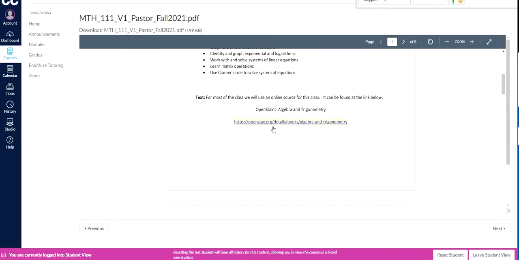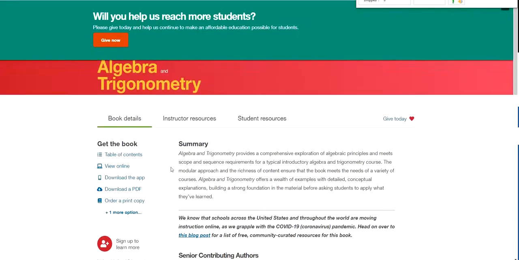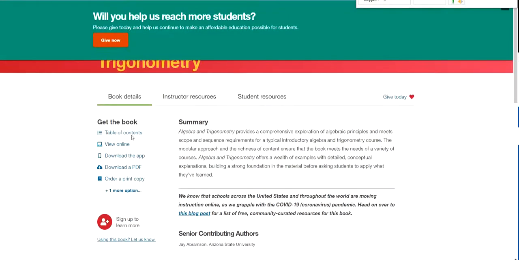And this is the hot link to the algebra and trigonometry book we're going to use for this class. And I may as well click on it right now since we're here. And when you click on it, it takes you to the OpenStax site. So this is www.openstax.org. It's also written in the syllabus. And sometimes there's messages that tell you, but this is it. It's an actual free textbook online.